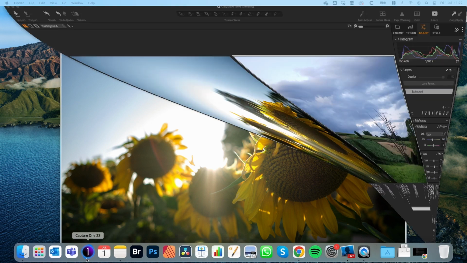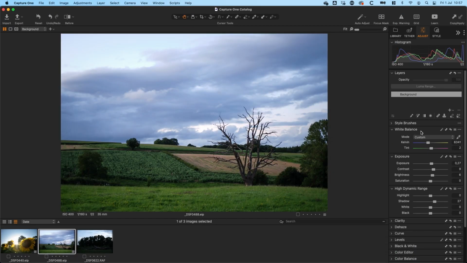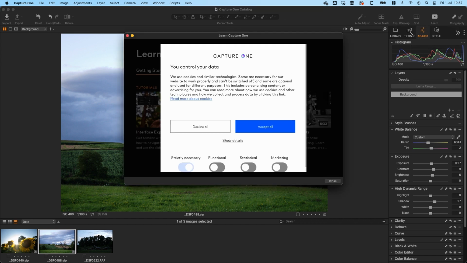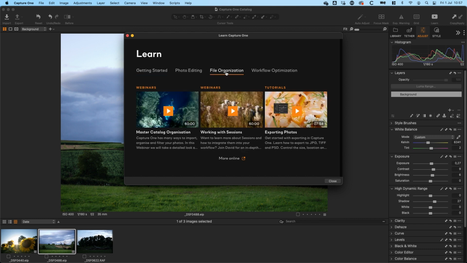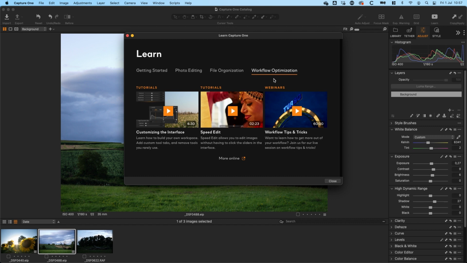Let's go back to Capture One now. If you want to keep learning, I wanted to suggest you can use the learning button right here on the interface in the top right corner. You can just click here and you will get all of these very useful tutorials by my colleague David Grover about getting started, photo editing, file organization, and any other tips that you might find useful to get started. So this is all available within the interface.